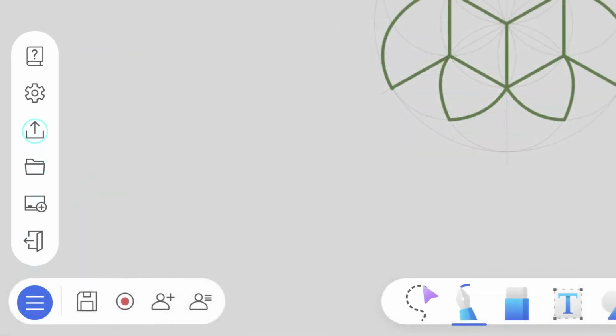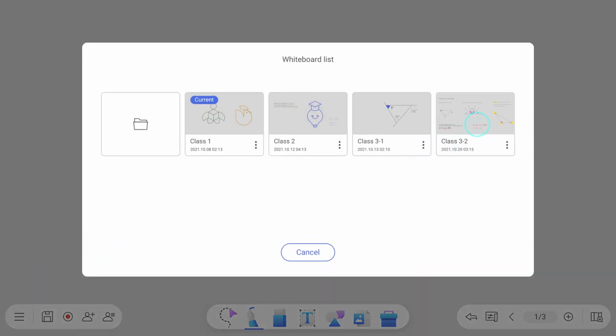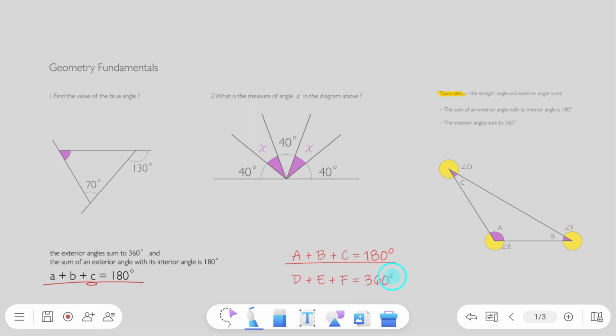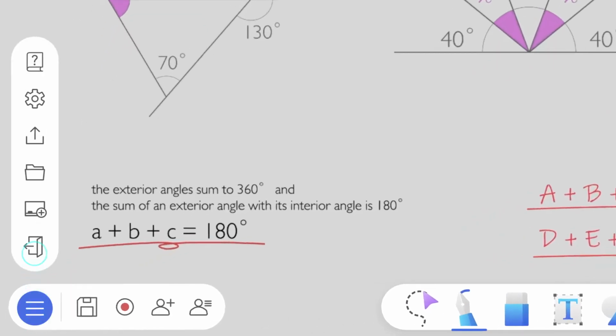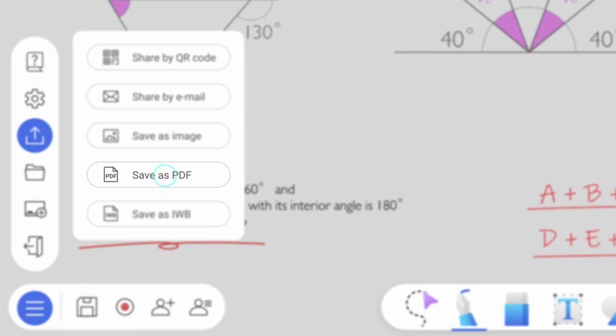EZWrite allows you to export your whiteboarding sessions to different file formats so that anyone can review or edit the content at any time. After finishing a session, go to the main menu, then tap the Export button. Export your session as a JPEG or PDF for easy sharing.